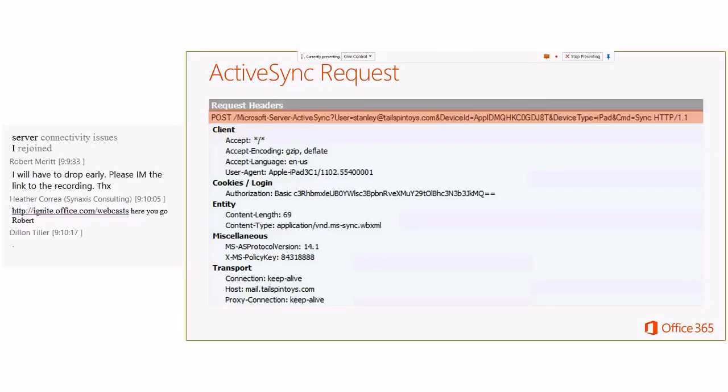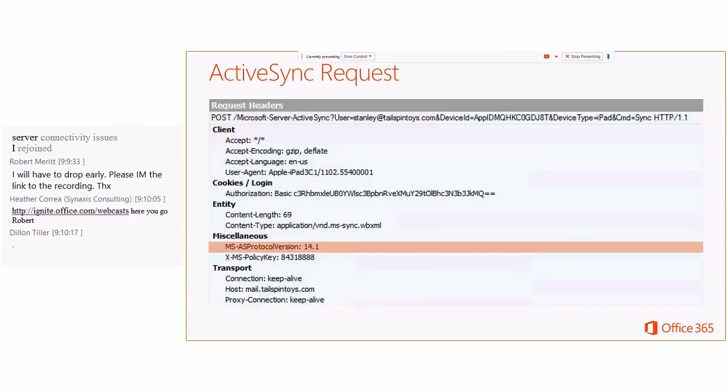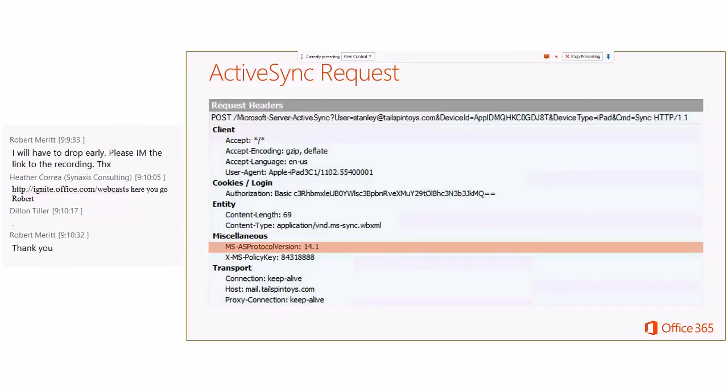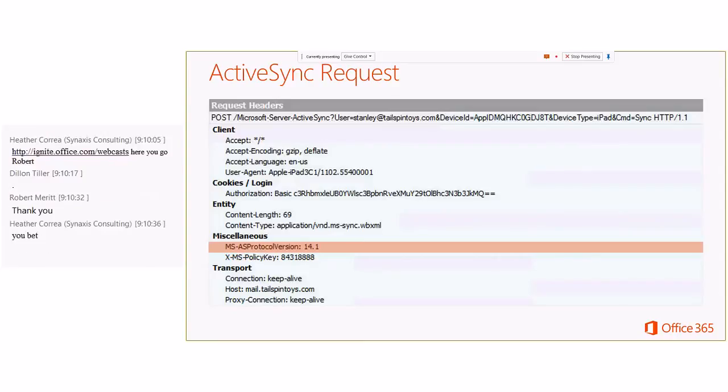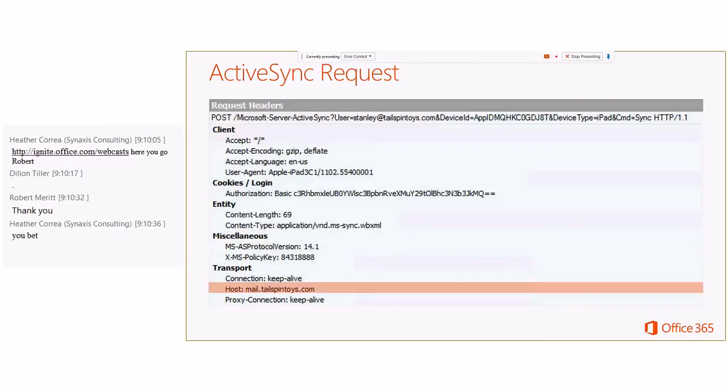Also in the request header, we'll see the authorization, where we can see it's basic. And there's our protocol version. Right below that is the policy key, which would be that permanent policy key that Exchange sent. So if the policy changes, the client should re-provision itself to get the new policy key, and you would notice that this policy key has changed. And we can also see in here the host that we're using to connect.